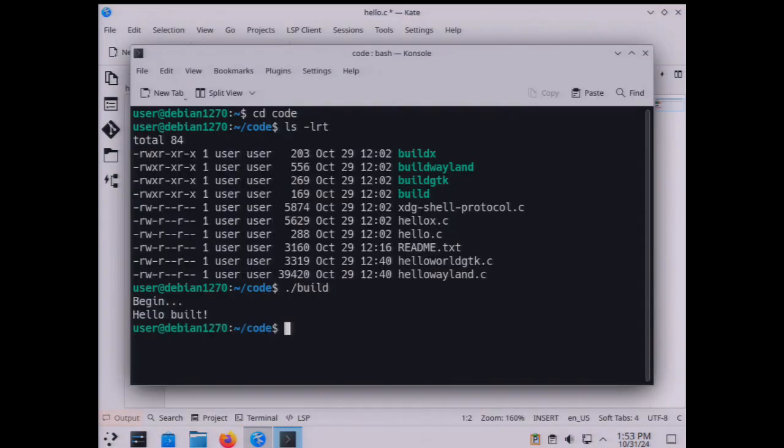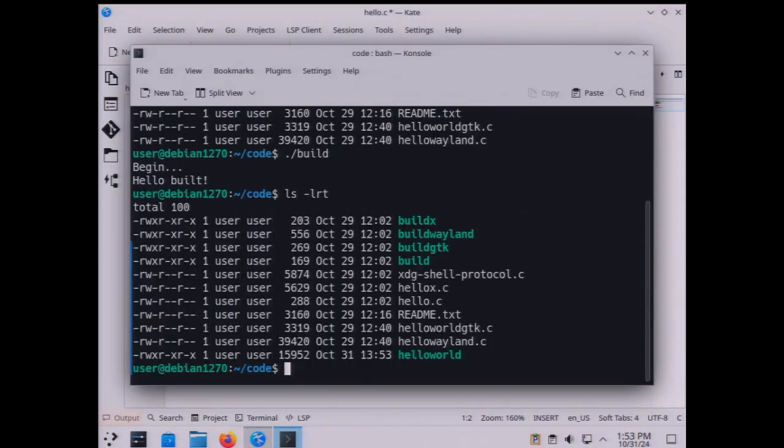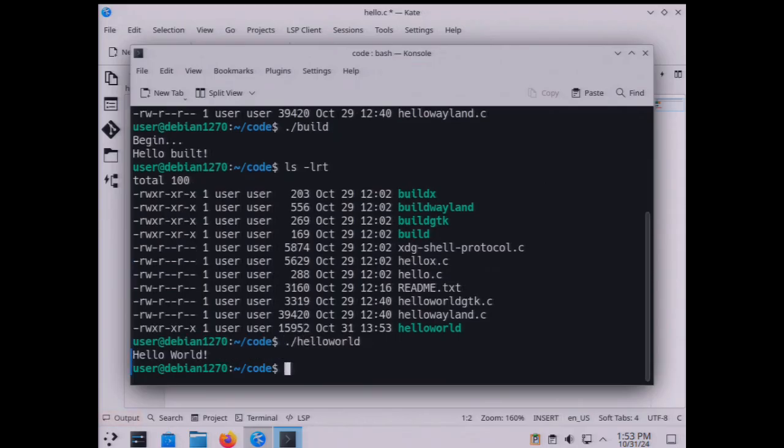So we get the begin, we say hello is built, we look and we now have a new file, hello world. Let's run it. There it is, hello world. It puts out hello world. We're programmers, woohoo! Let's quickly cover another few things.